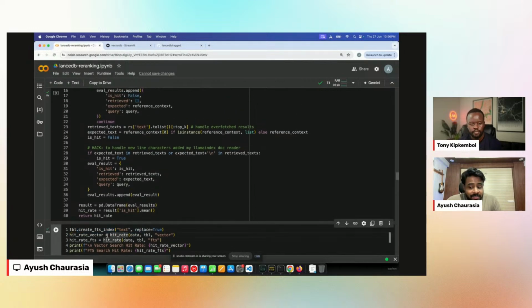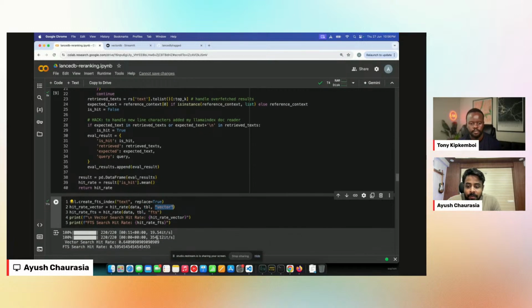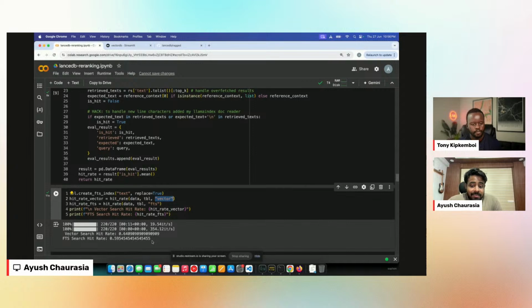Now let's get hit rate for vector search and full text search first. To get the hit rate, we pass in the data, we pass in the table that we created, and we pass the query type as vector. The same thing with FTS. And let's look at the results, right? So vector search gives us 64% hit rate, and full text search gives us 59.5% hit rate. Okay, so now going back to our discussion, if you are treating full text search as a good baseline, which generally you should do, which I'll come to, there is some data supporting that.